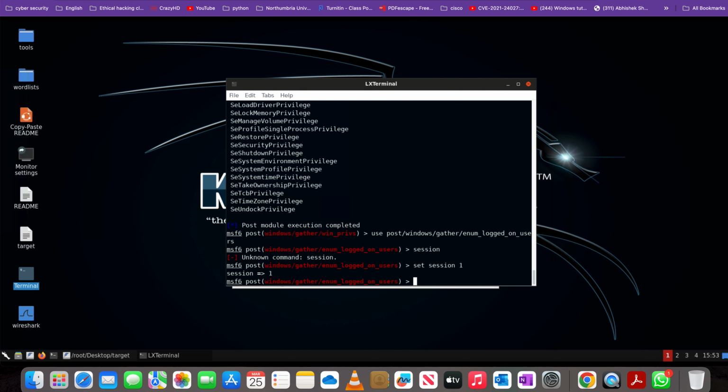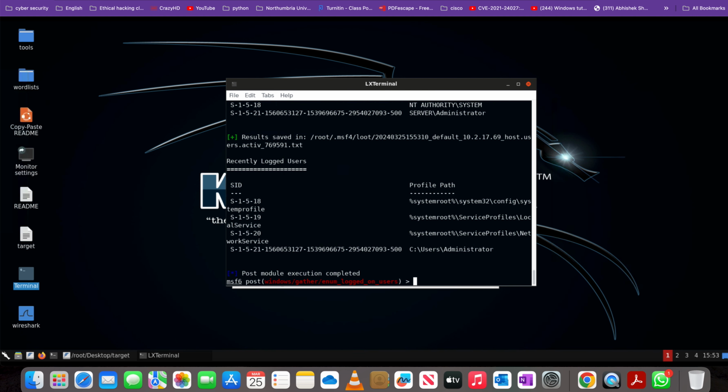Session 1. Okay, so now again type the run command to see the action. Okay, so here you can see that this module has enumerated a list of currently and previously logged on users, as well as their respective SIDs.